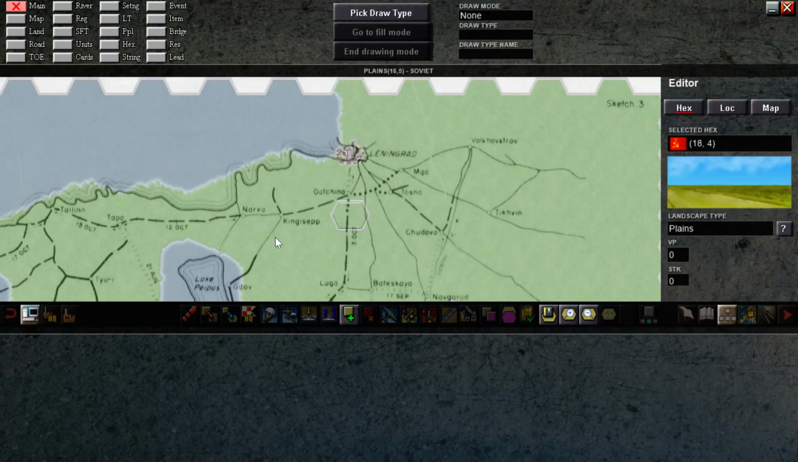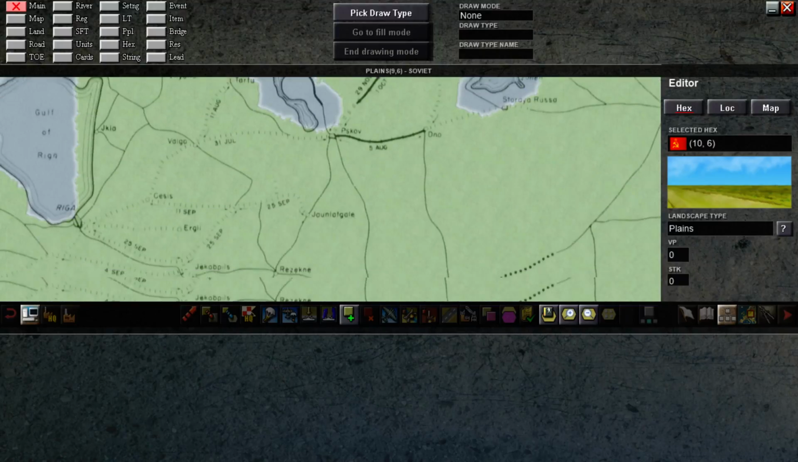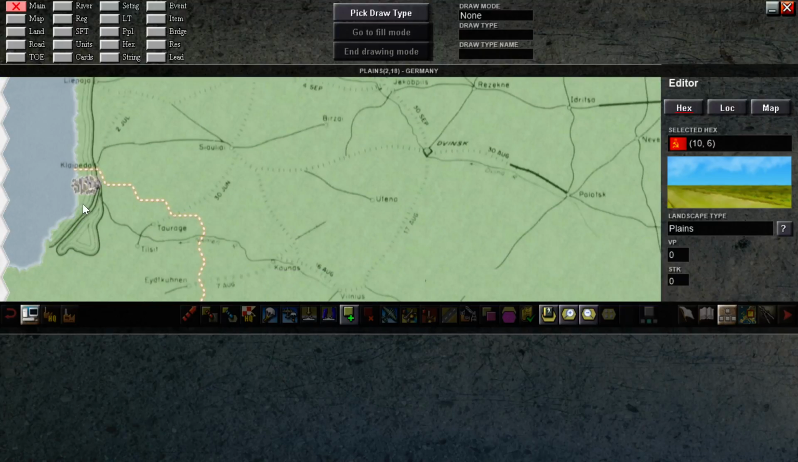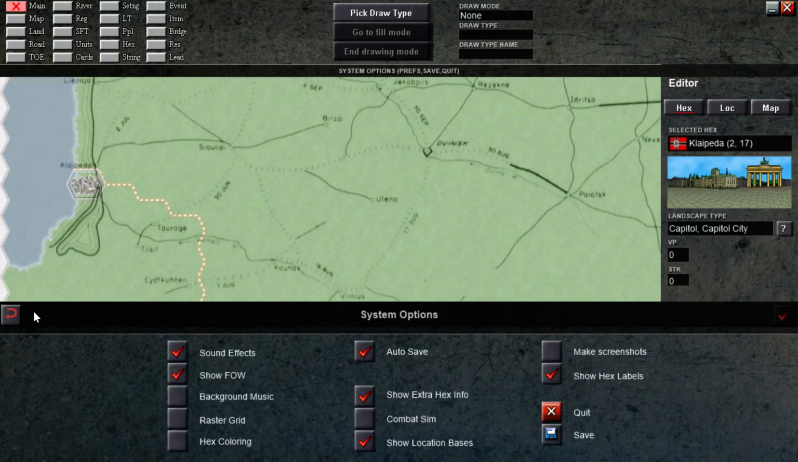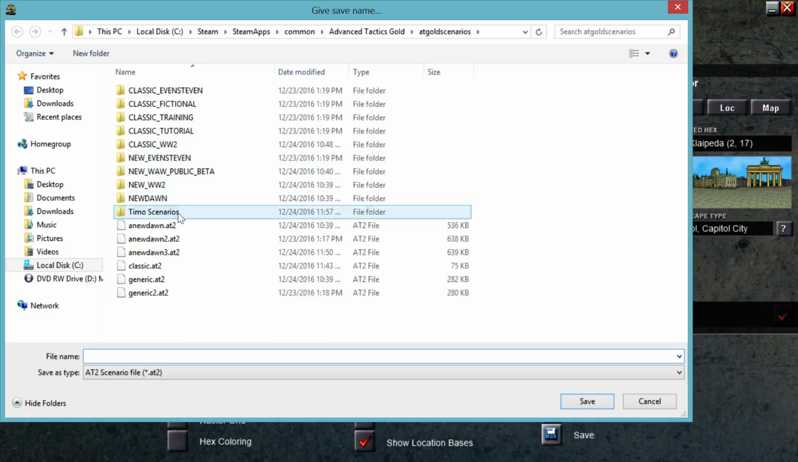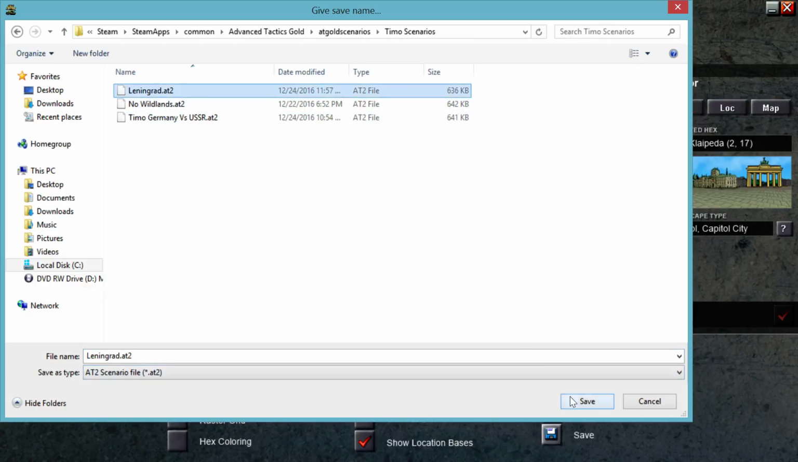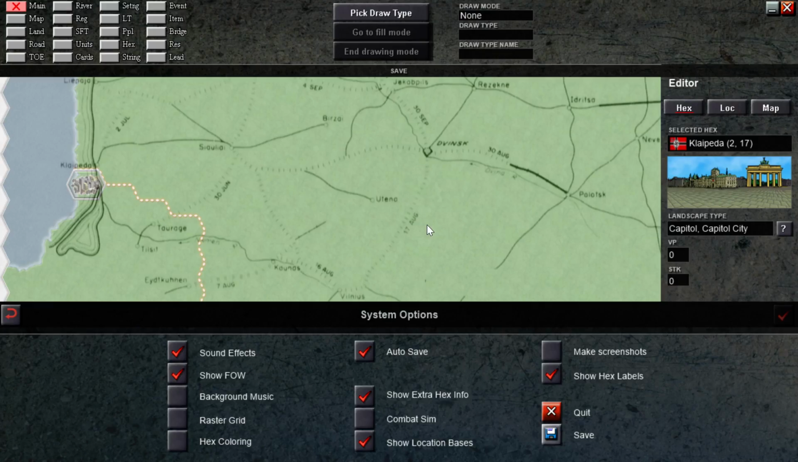We have 2 capital cities, which are going to be used for production for both sides. And let's save this bad boy. Save it. Leningrad. Okay. Yes, replace it.